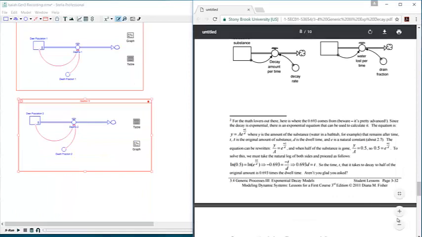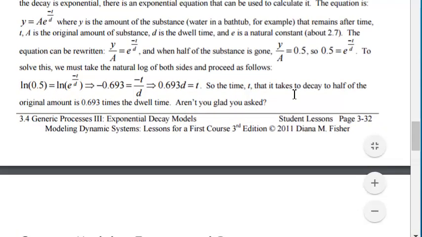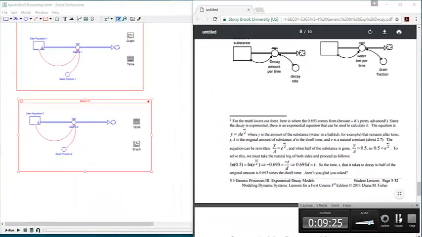For those who are curious about the number 0.693, if you go to the bottom of page 8 on the lab, there's a description of mathematically how we come to that number and why it is significant in regards to the halving time. You can go ahead and read through that.